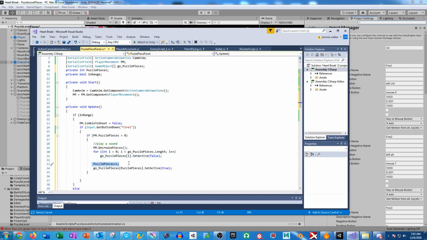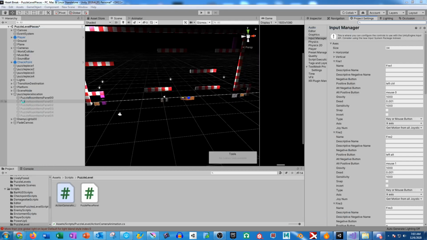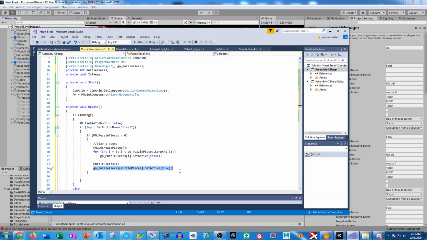We will then get the puzzle pieces and increment them. So we're going to start off at zero. We will increment them by one. And then the puzzle pieces will be incremented by one. So right now it starts off at zero. When we do this, it'll go up to one, which will call this array right here to go up to one. So it'll set all these inactive, but then it'll set panel a one being active. So I know it's a lot to take in, but that's basically what we're doing.